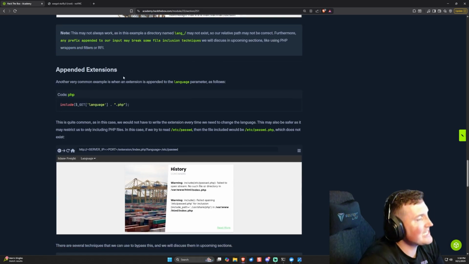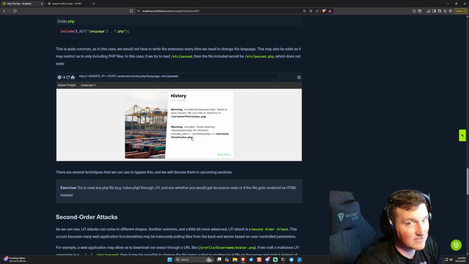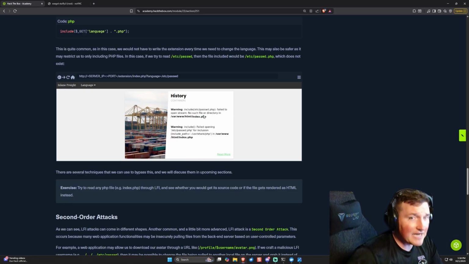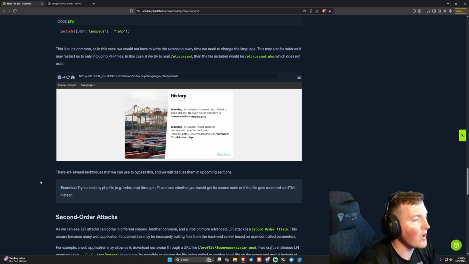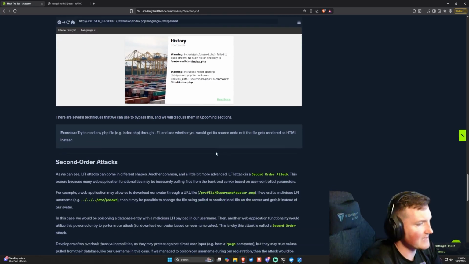Okay, appended extensions. So this is one that you see quite a bit. If you look, they put /etc/passwd here. Mind you, you're not going to usually receive an error this verbose. But what they're showing is the error actually shows it's looking for a PHP file, password.php. You put /etc/passwd, it's looking for /etc/passwd.php. So it's adding .php to the end because it is expecting a PHP file. So it's another way to say, hey, we only want it to upload or to reference PHP files, right? So we're going to talk about how we bypass those as well.